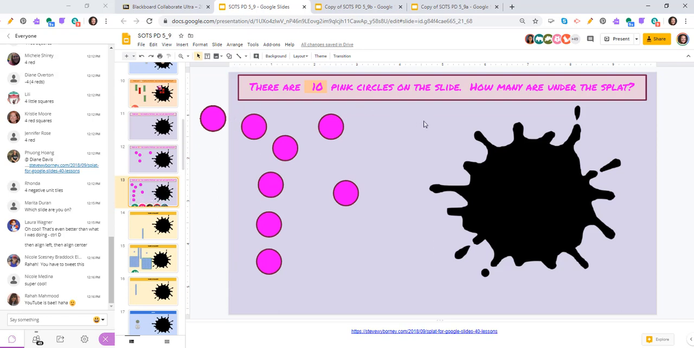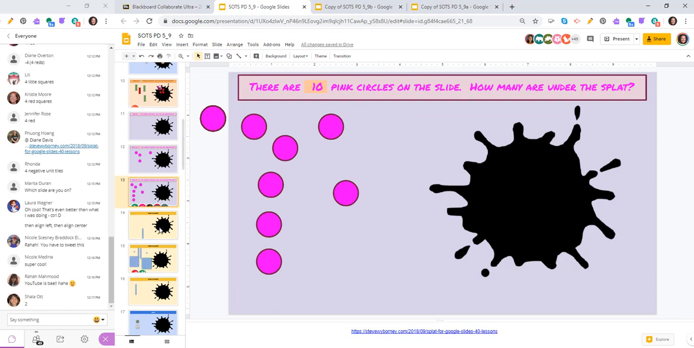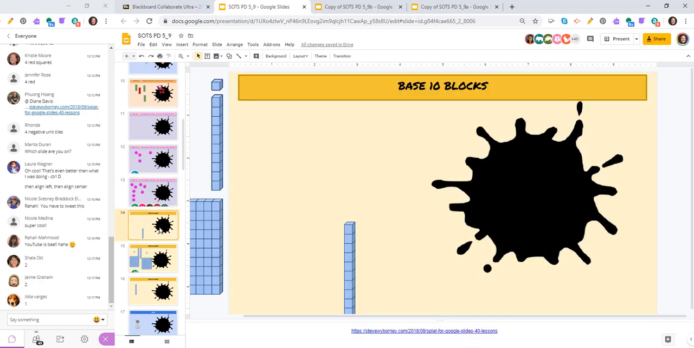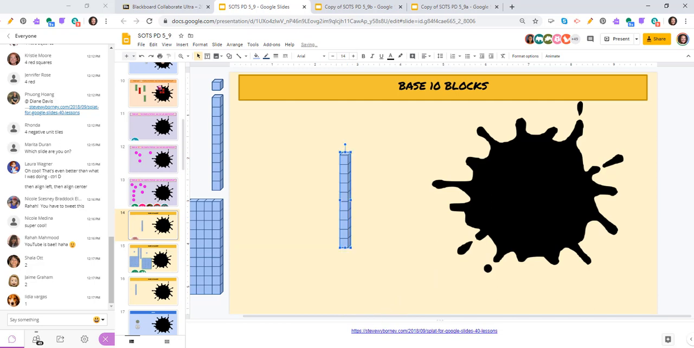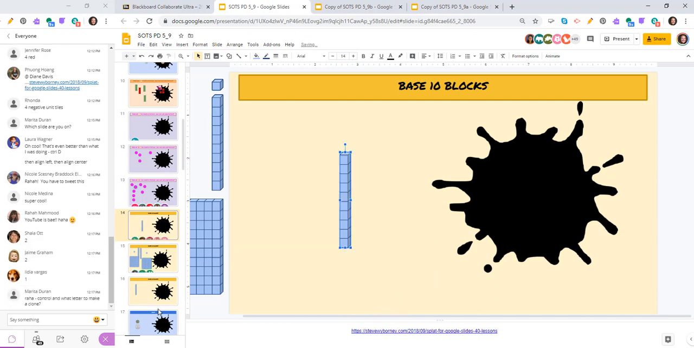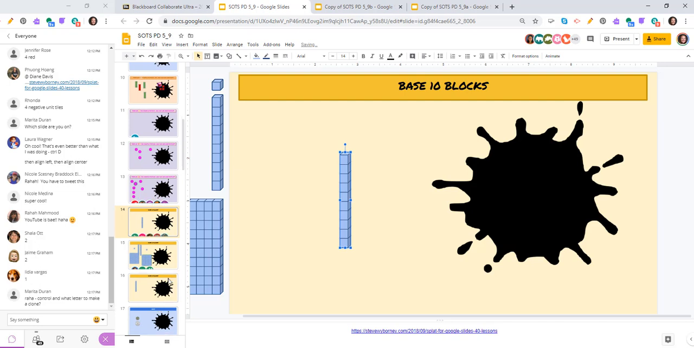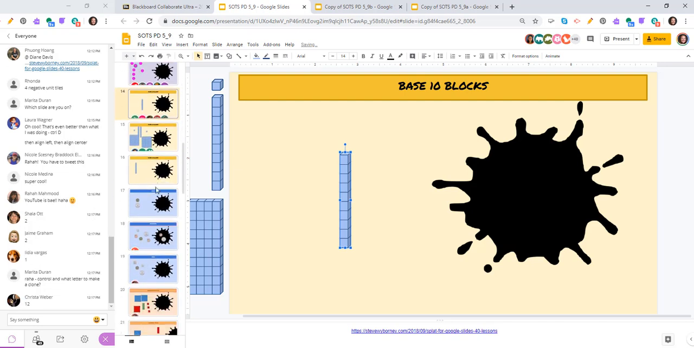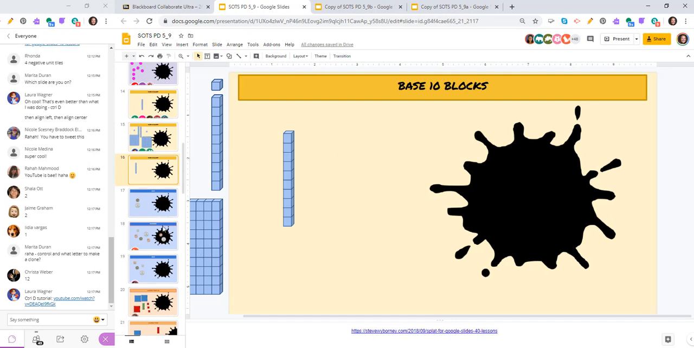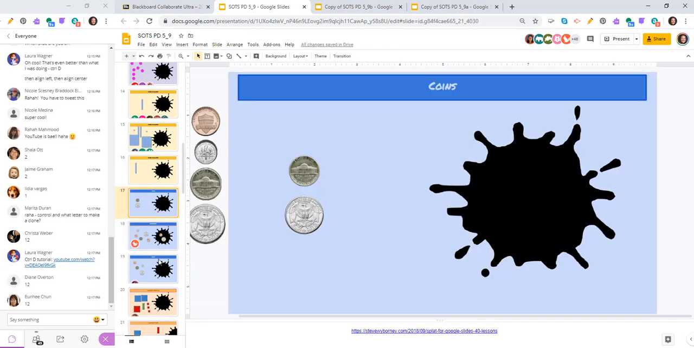And slide 13, there are 10 pink circles on the slide. How many are under the splat? Cool. Oh, and they're changing too. Slide 14, let's say there were 22. How many would be under the splat? Let's see what other fun ones we have.